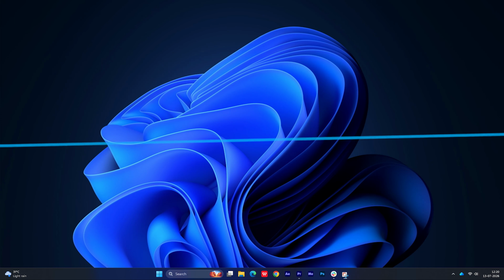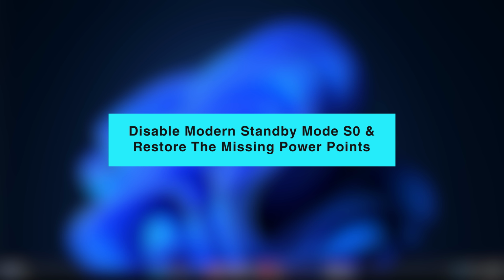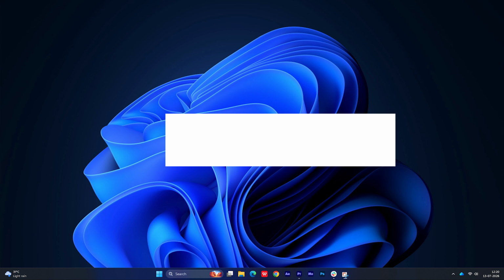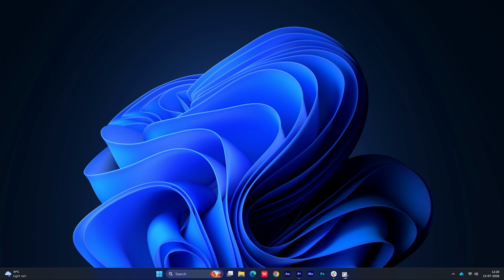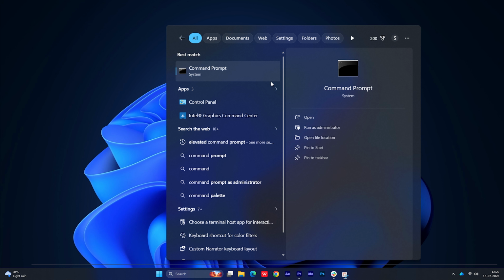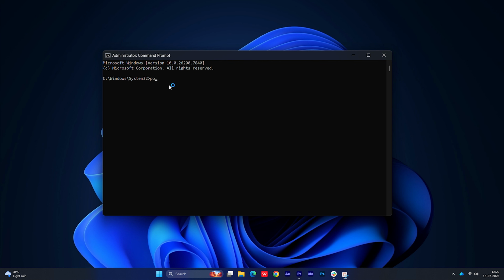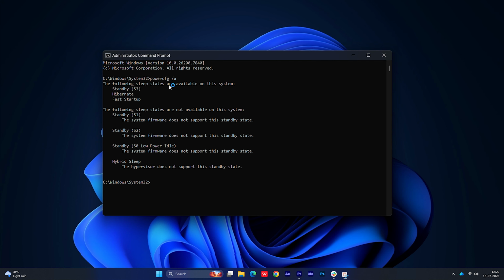Let's get started. Disable modern standby mode S0 and restore the missing power plans. The systems that use modern standby mode S0 do not use other power modes. Because of this, only the balanced power plan is available in the Windows Control Panel. To see whether modern standby mode S0 is enabled on your system, open an elevated command prompt window, type this command and press enter. Windows will now display all the sleep states supported by your computer.